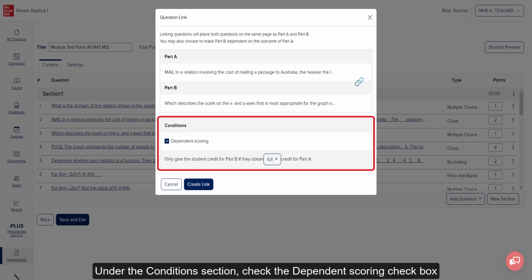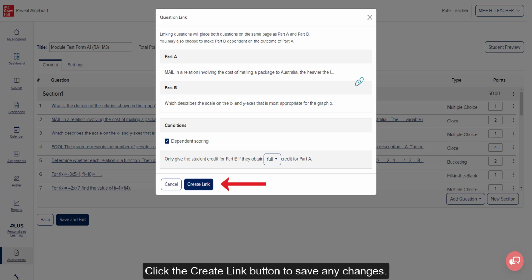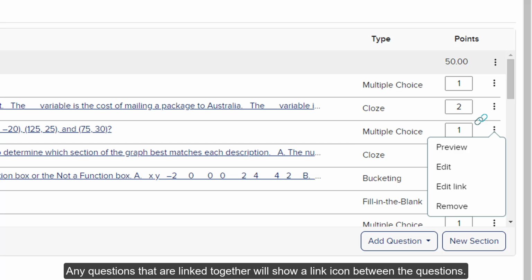Under the Conditions section, check the Dependent Scoring checkbox if you would like to adjust the scoring for the linked questions to allow full or partial scoring. Click the Create Link button to save any changes. Any questions that are linked together will show a link icon between the questions.